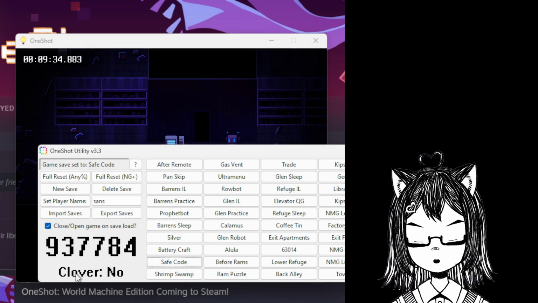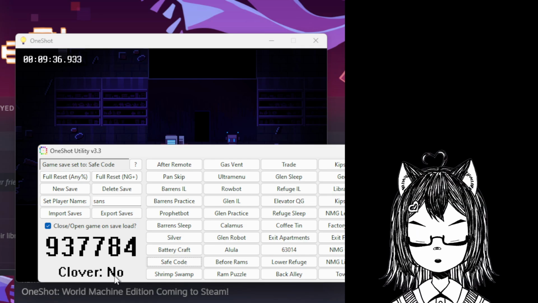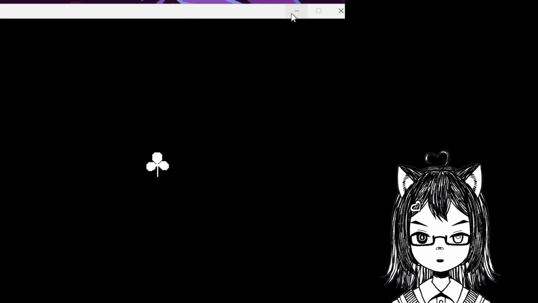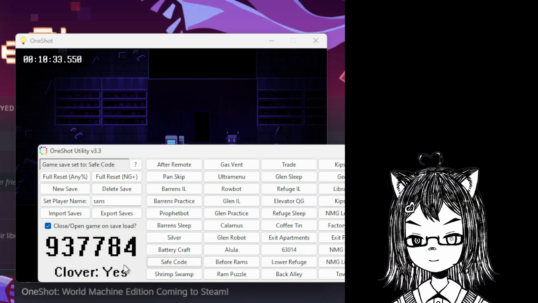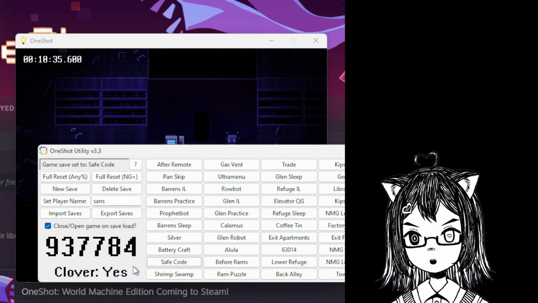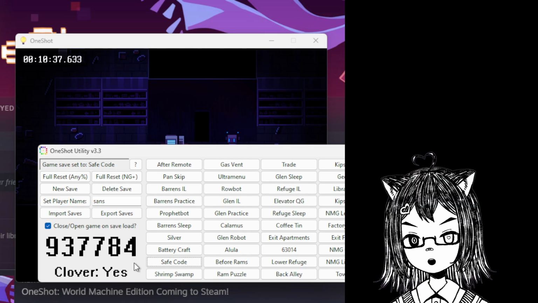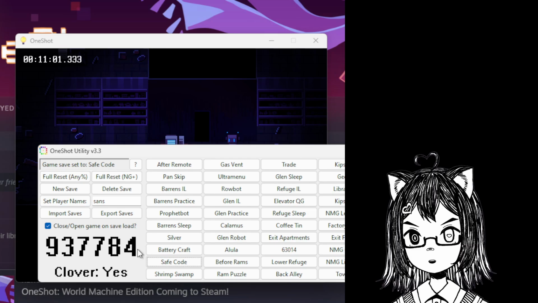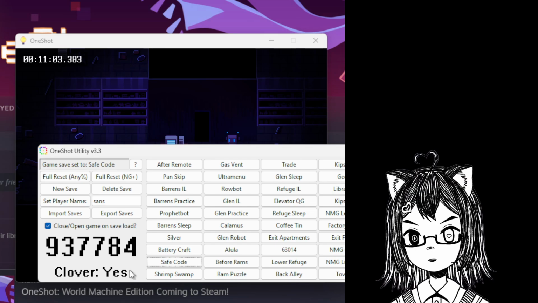For the Clover feature, it will simply say Clover no if Clover isn't open, and if you do have it open, then it will say Clover yes. Just want to add another note that some of my other tutorials might be using older versions of the utility, so they might look a little different, but for the purpose of the run, they will do the same thing. And that should be all of the setup done.